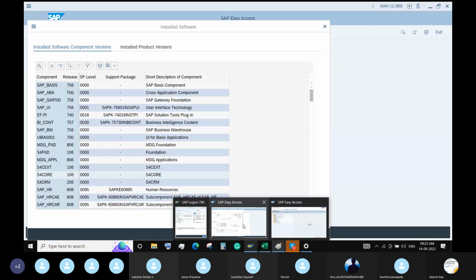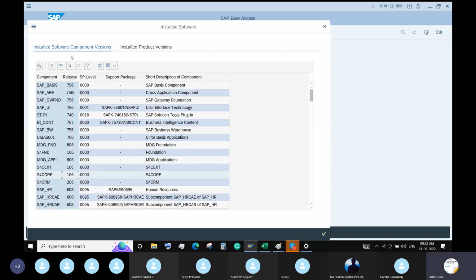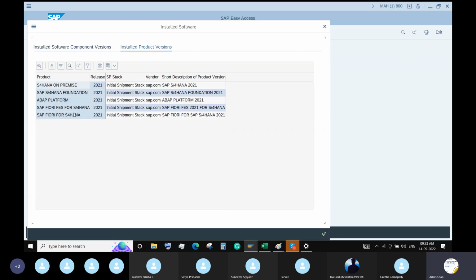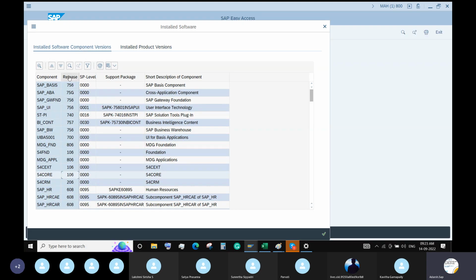Go to System, then System Status, and installed software components. You can see S4 core. This is called 106. If you find 107, it is not yet released, it will be released and will be like 2023. If you are already using a 1909 system, you will find 104 here. 104 means it is an S4HANA 1909 system. It is on premises 2021. This is just some description, but the complete details can be found here, in the installed software components from System Status.